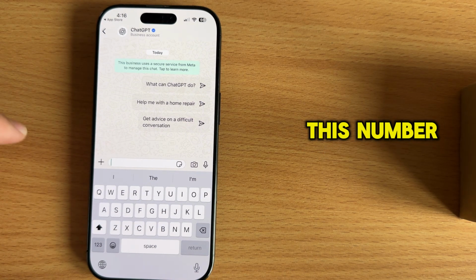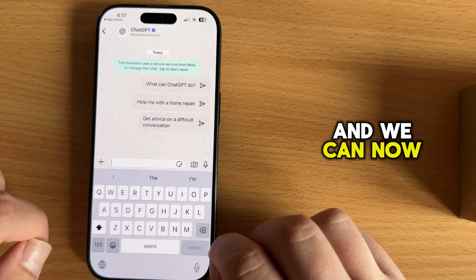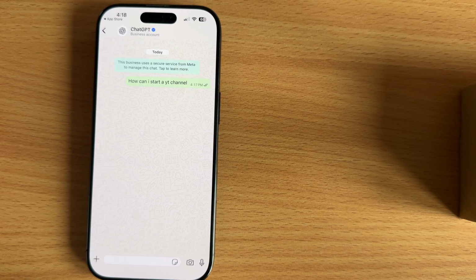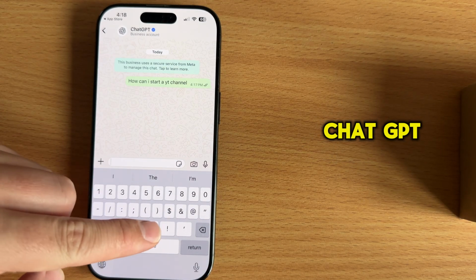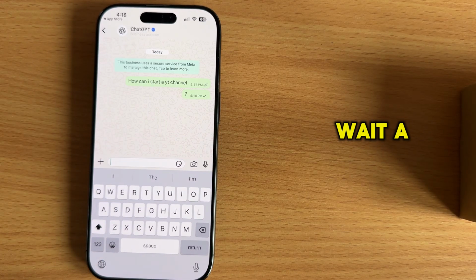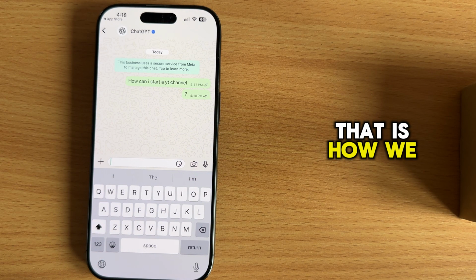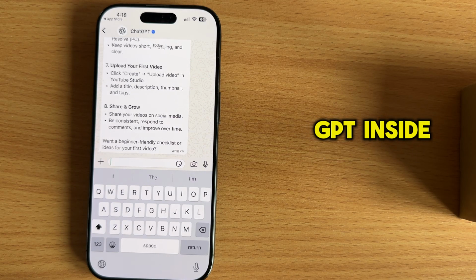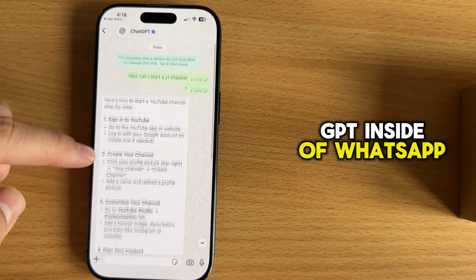You can see that this number is verified, and we can now start typing our prompt, just like you would type it in the ChatGPT app. Wait a couple of seconds, and then you're going to get your response. That is how we can easily use ChatGPT inside of WhatsApp.